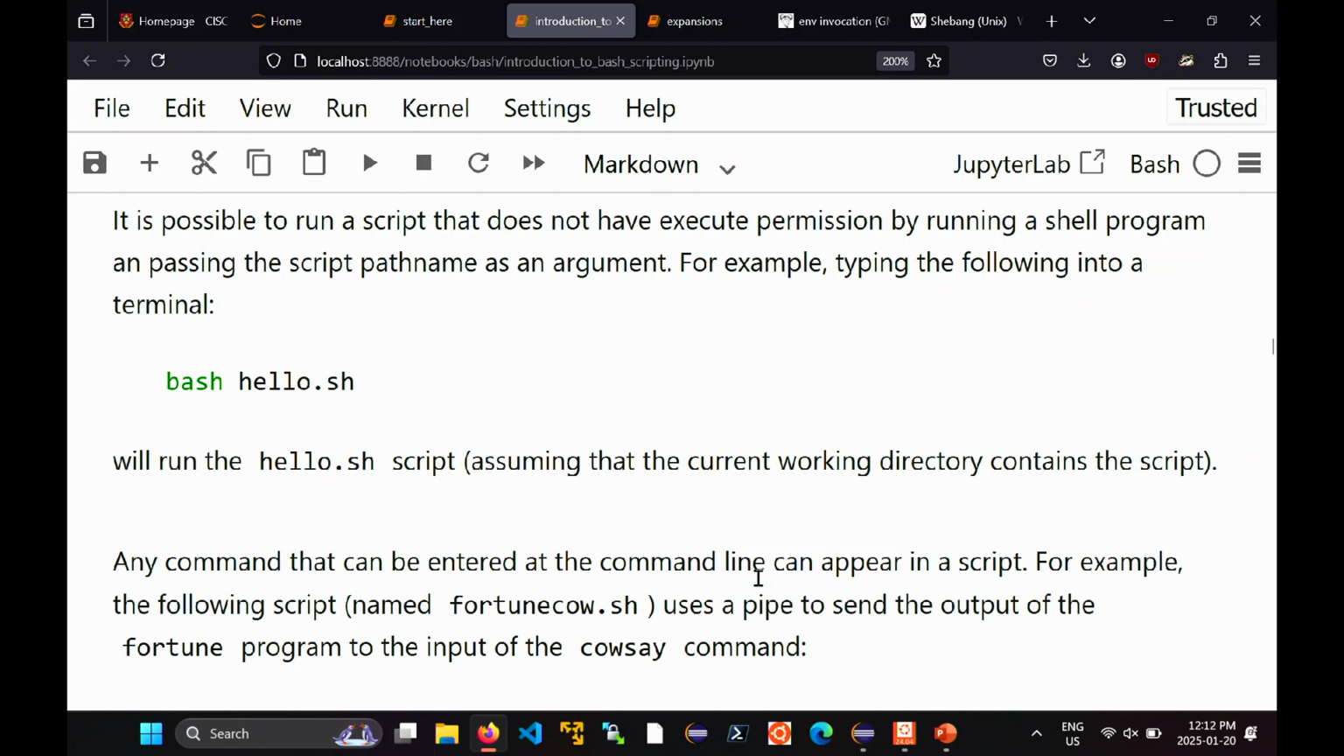It's also possible to run a script directly using bash. So you can invoke a command like that. Bash, space, and then the name of a script will run the script using the bash interpreter. If you do it this way, you don't need the hashbang on the first line.